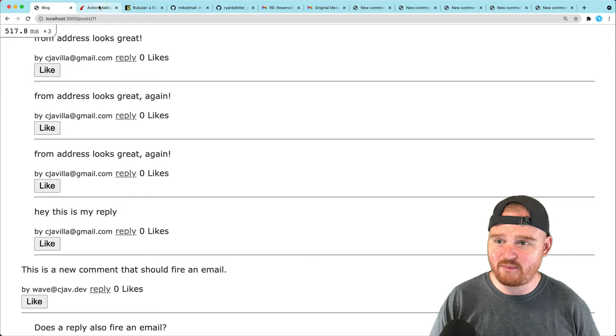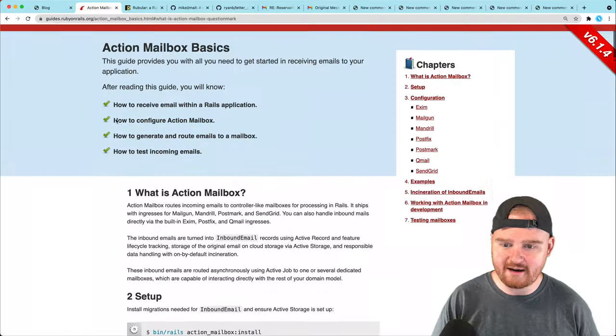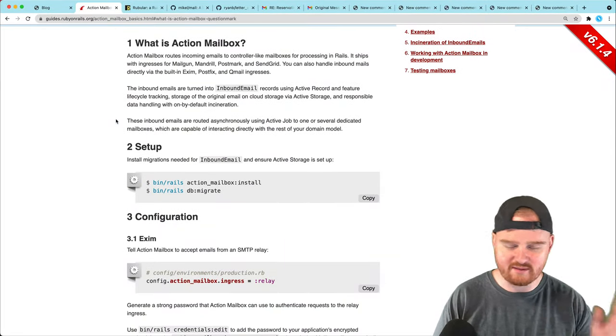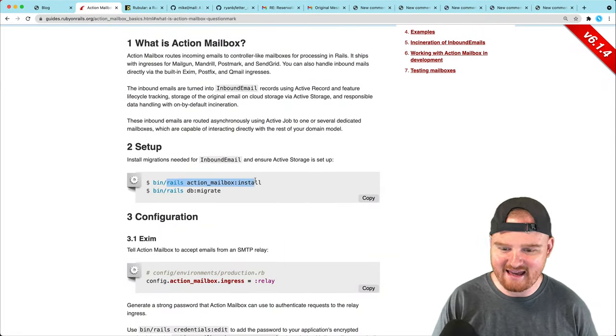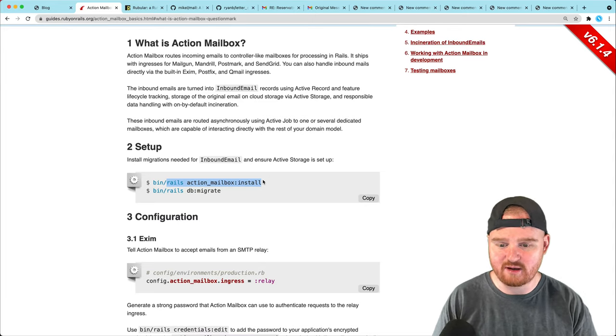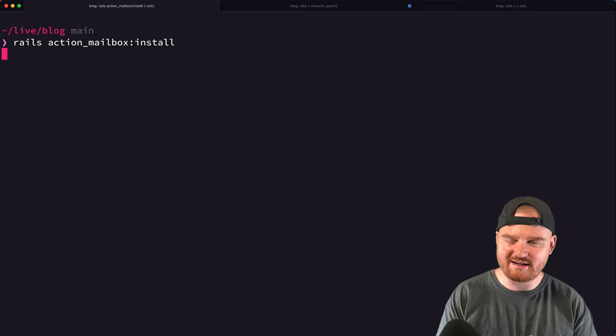So Action Mailbox, super cool, pretty new feature for Rails. This was part of the thing that they used to build out Hey. And so, yeah, let's get started. We're going to say rails action_mailbox:install. This is going to install a couple different things.